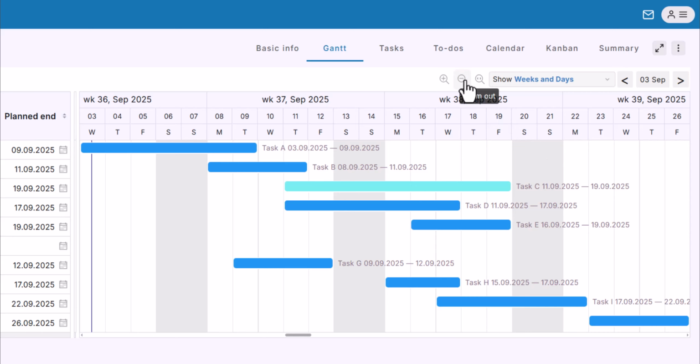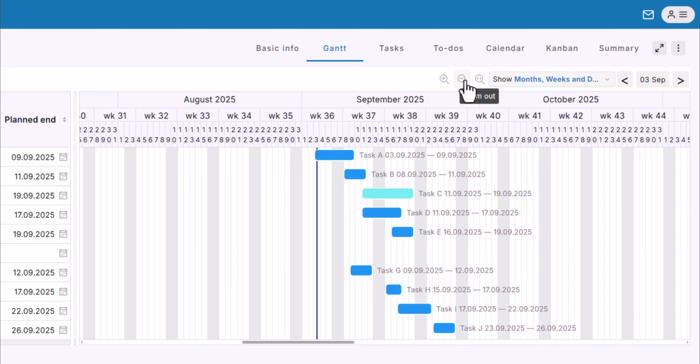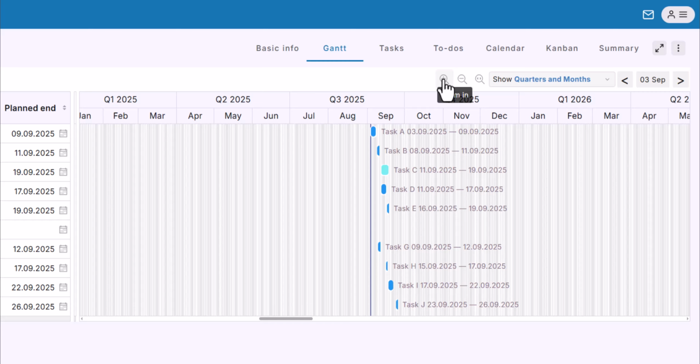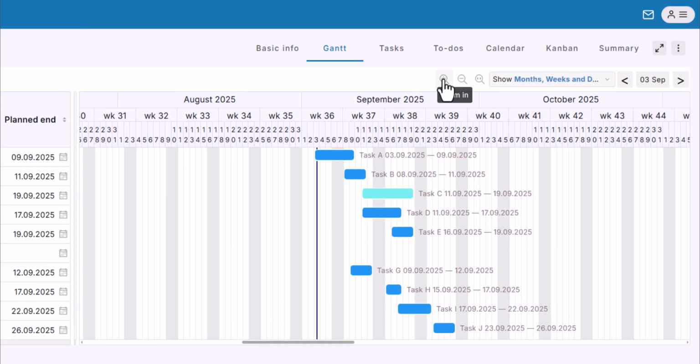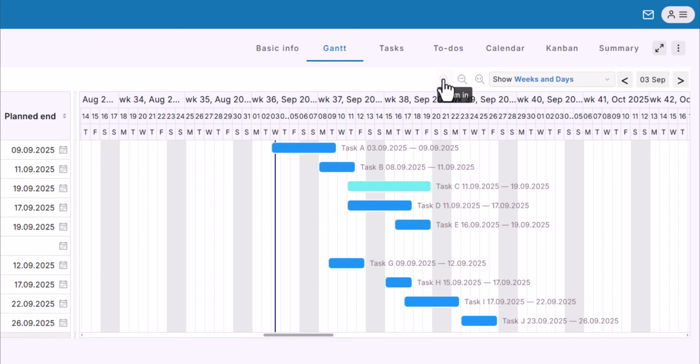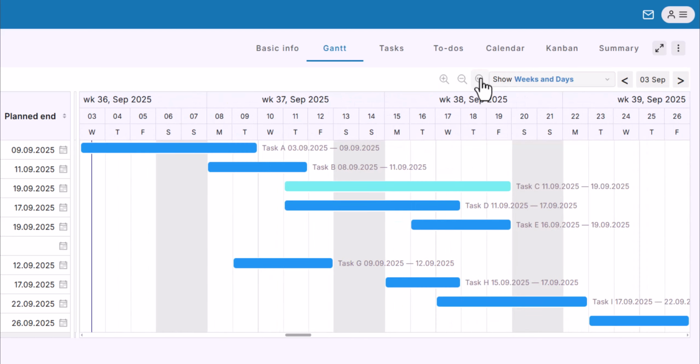Then we have Zoom Out, to see a wider timeline, and Zoom In, to get a closer look at the details. And of course, I can always return to Zoom to Fit.